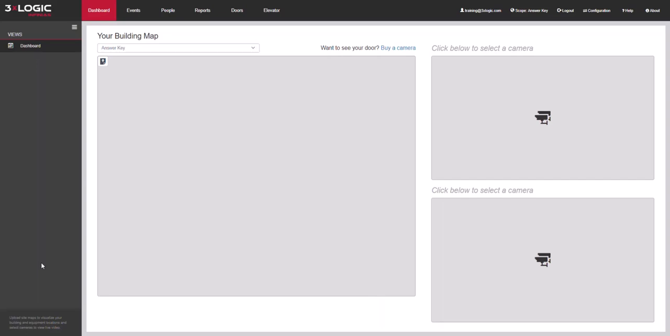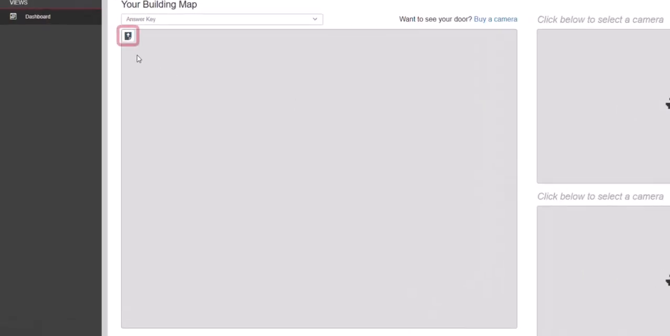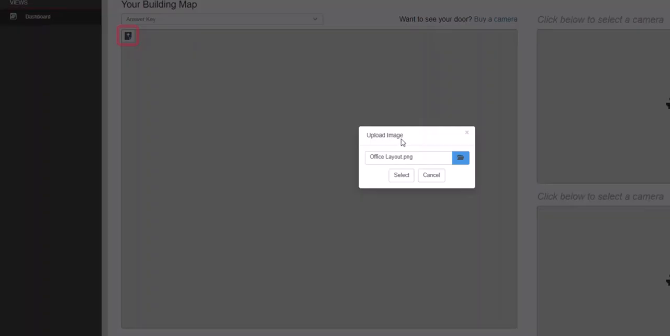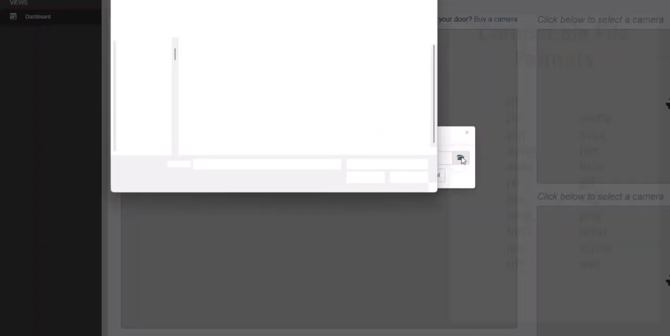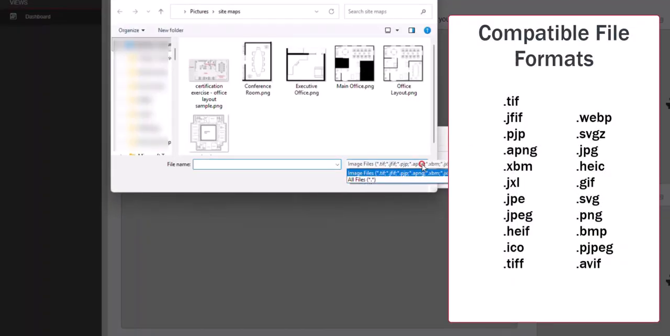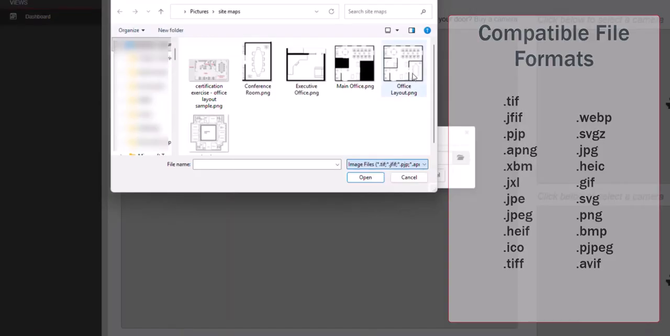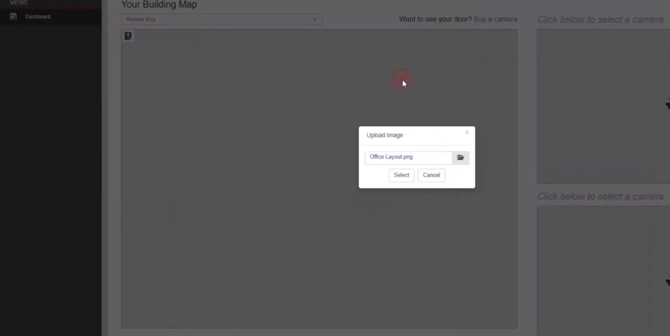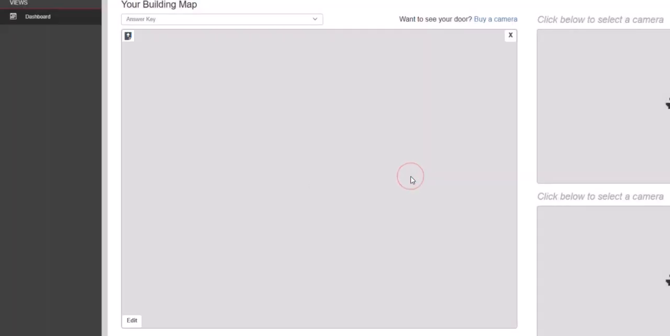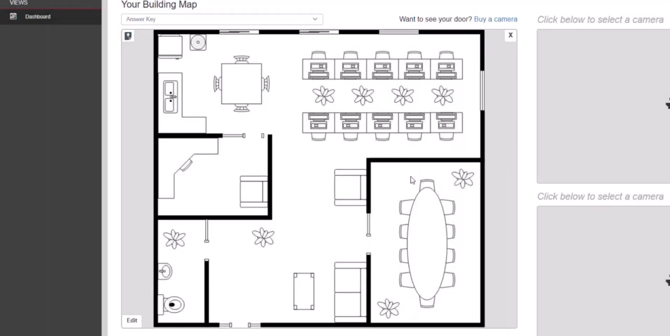In order to perform this function, you will need to either be logged in as an administrator or as a supervisor, and you can perform this from either the home screen or the configuration side. Simply click on the upload icon, which is in the upper left hand corner. That will prompt you to browse your PC or server for an image, and as you can see here, there are several file extensions which can be used here. We're going to simply pick the office layout PNG, click select, and that will upload it to the space.